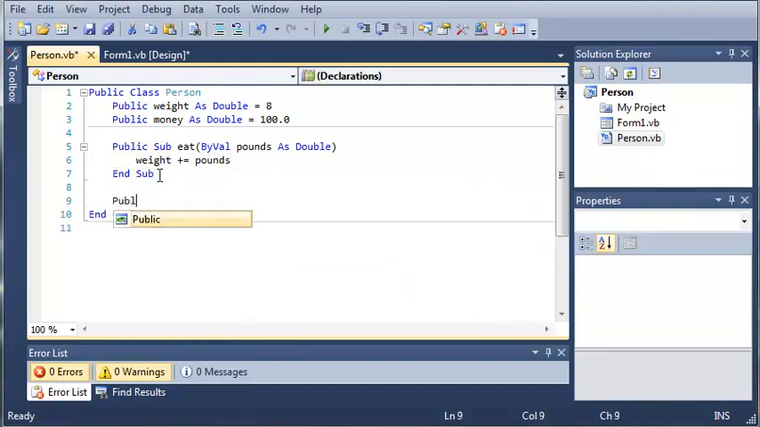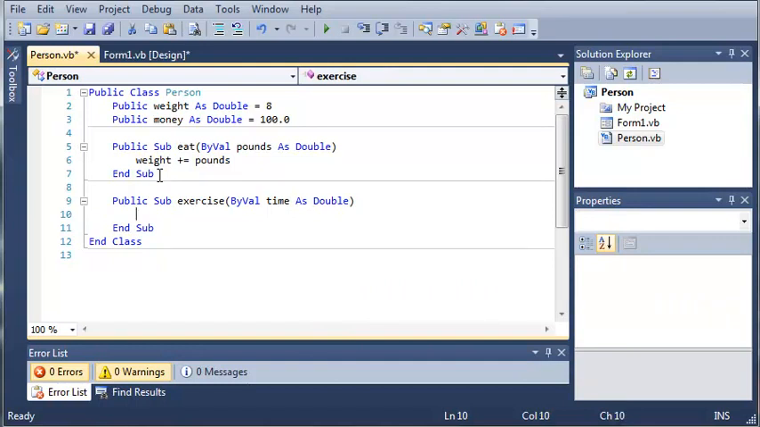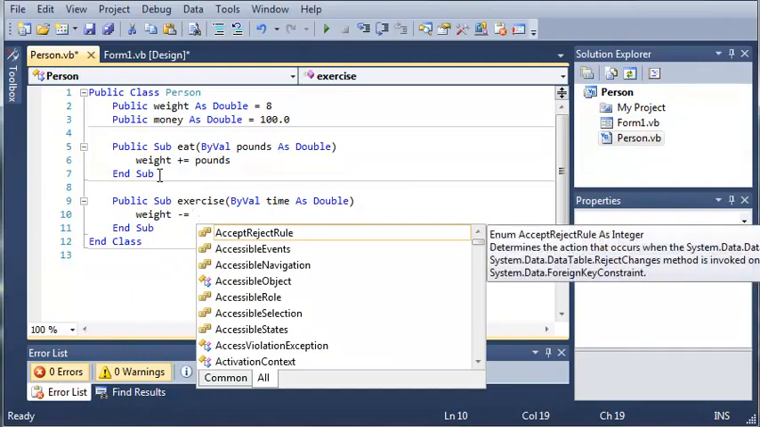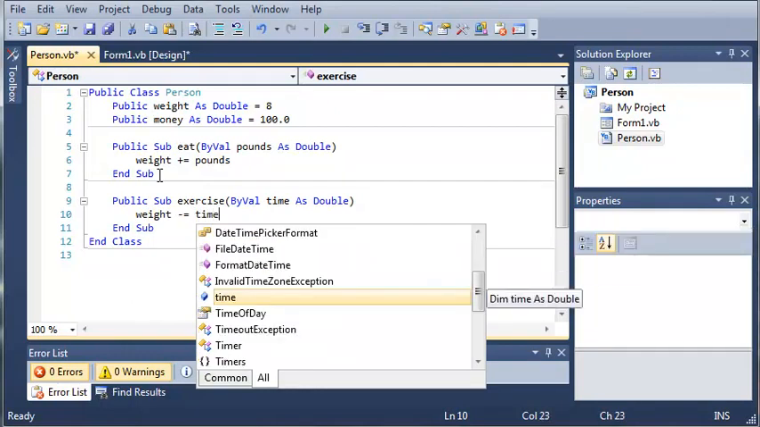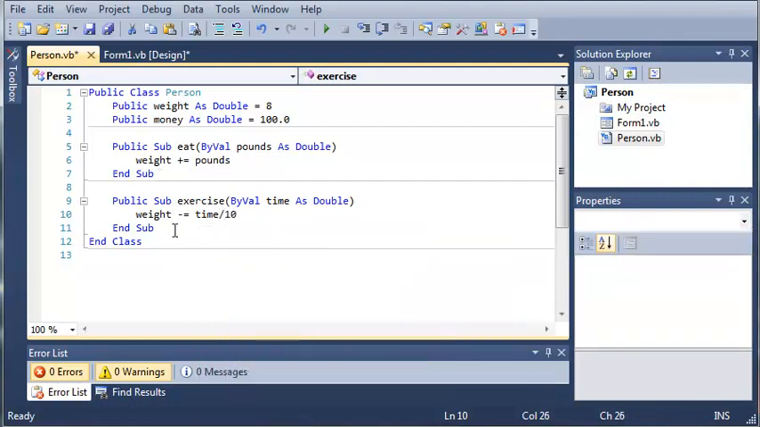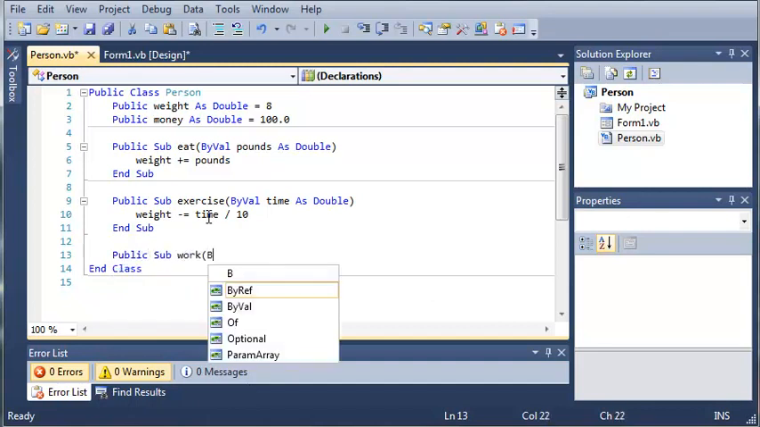Now we will do public sub exercise, and byval time as double. Whenever they exercise, we'll do weight minus equals time. Let's say they work out 1 hour, we'll just divide by 10. I didn't do much thinking on the calculations for this, I'm just doing it for the sake of the tutorial.